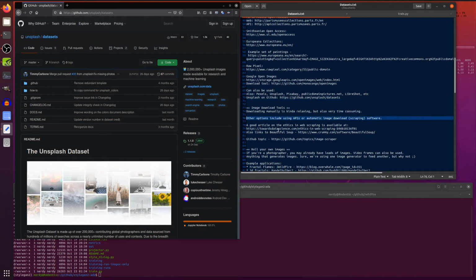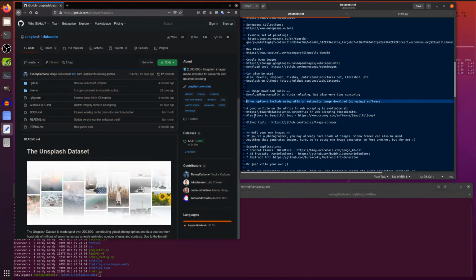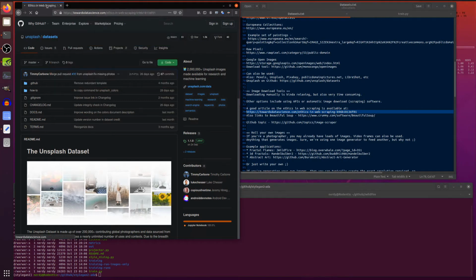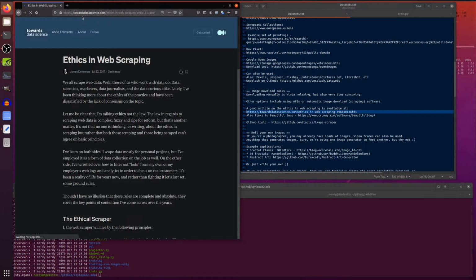If not, then you can use APIs or automatic image download software, so scraping. Now the thing with scraping is, is that also a good idea as well? Do you know what you're doing? And I found this quite good article, Towards Data Science, Ethics in Web Scraping.